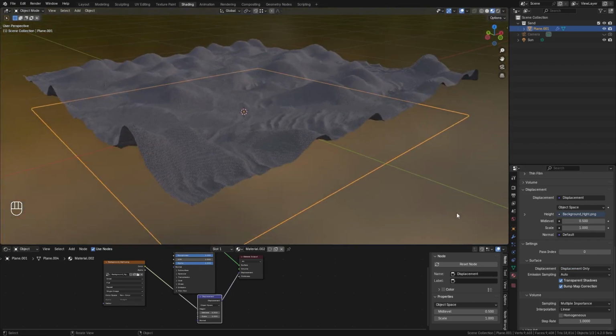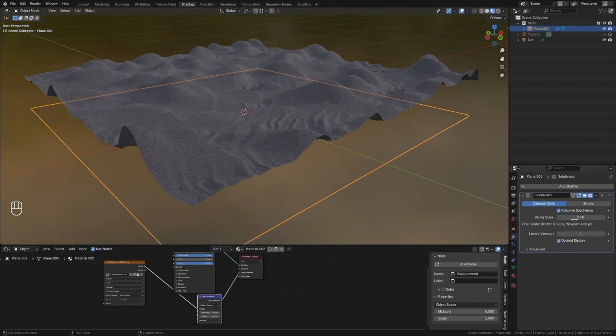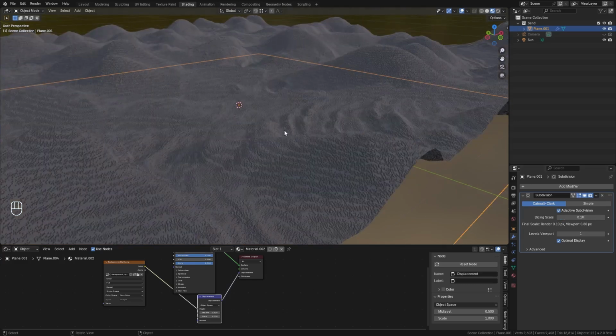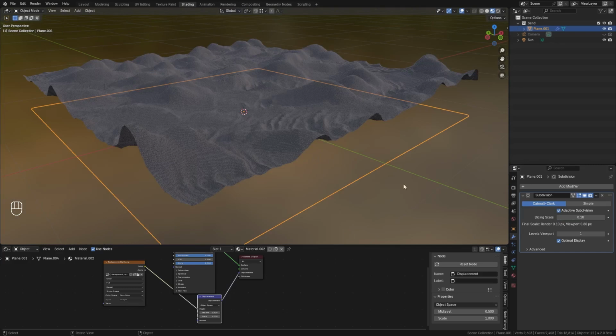Let's quickly switch to the modifiers and you can see the dicing scale value. It is a value that describes how much the surface will be divided. Lower values are better, but be aware that this method of adding geometry is very heavy and sometimes it might even crash your file if you set the value too small.